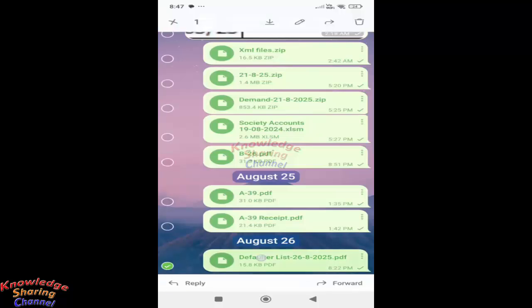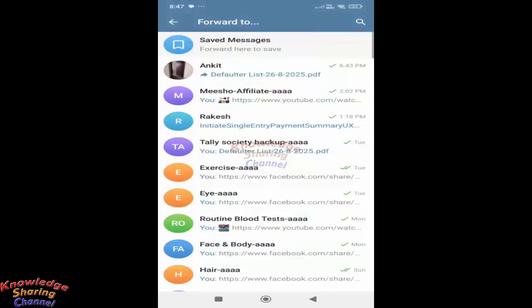you need to long press on the message, and after selecting the message, instead of pressing this forward button on the bottom right corner of the screen, you need to press on this arrow on the top right corner of the screen. After pressing on that arrow, you need to select the chat on which you want to forward the message.